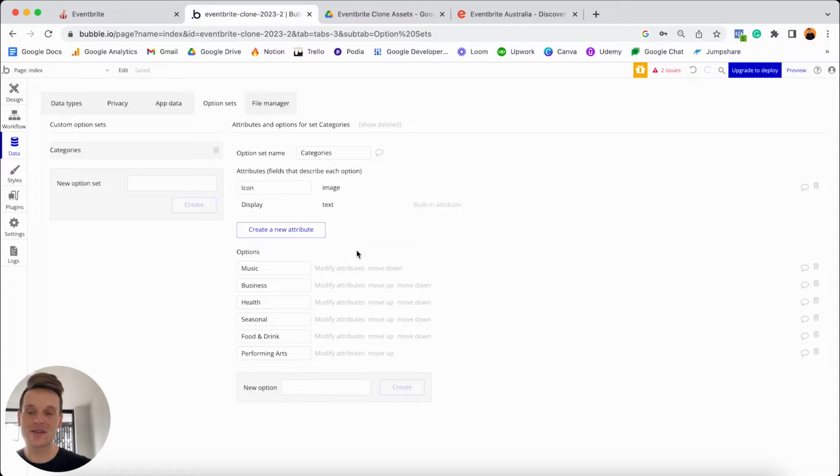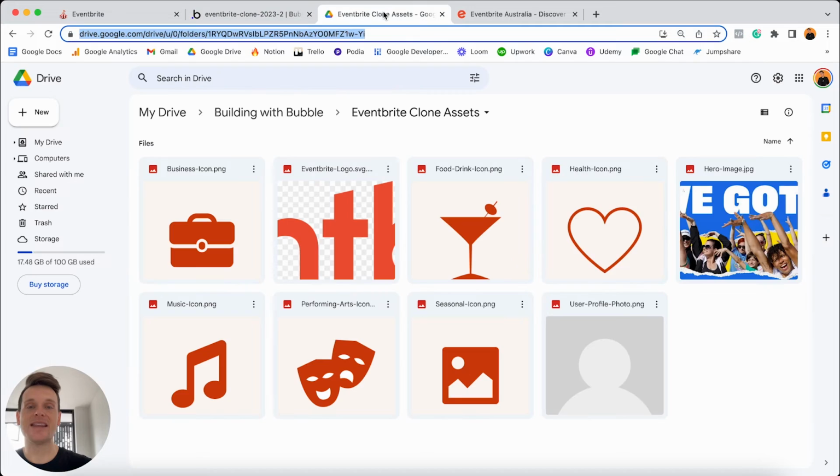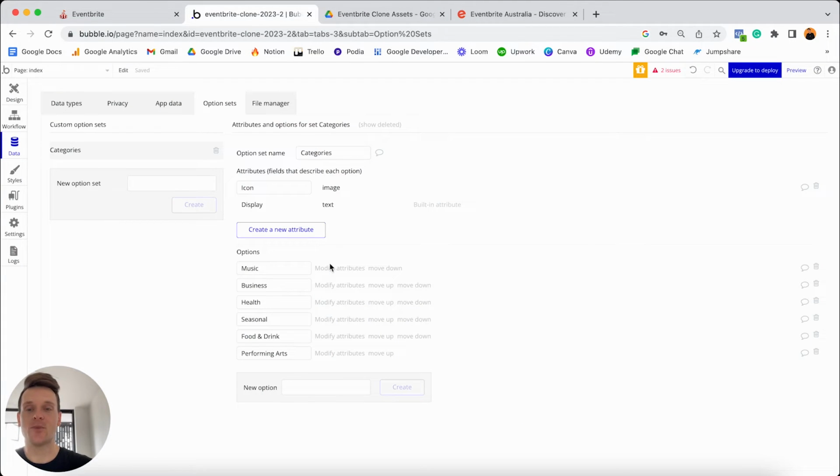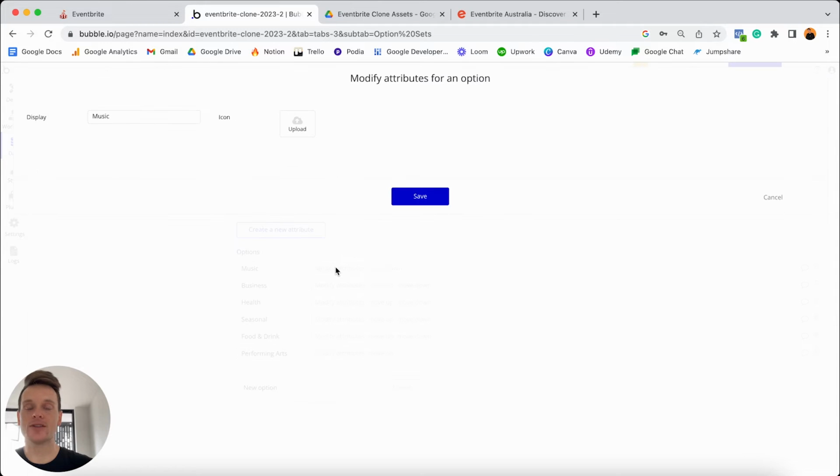And of course, we've come prepared today because in that Google Drive that I've shared with you, you'll see a list of all of the icons that you can download and upload into each individual option. And so in order to upload these images, all we need to do is modify the attributes of every single option. So first of all, there's our music option. So I'm going to modify its attributes, and now you'll see the two attributes that belong to this option.